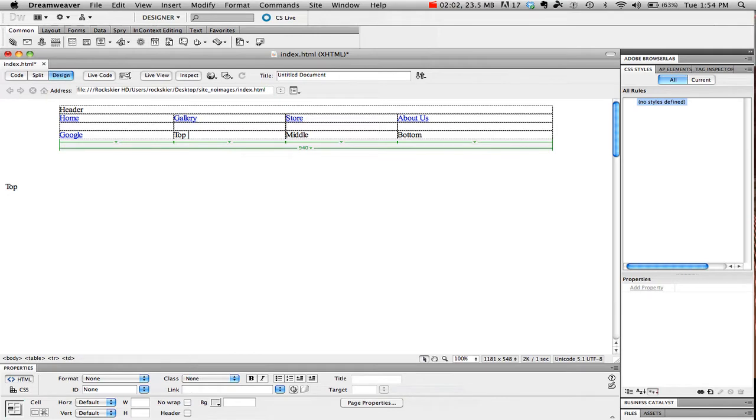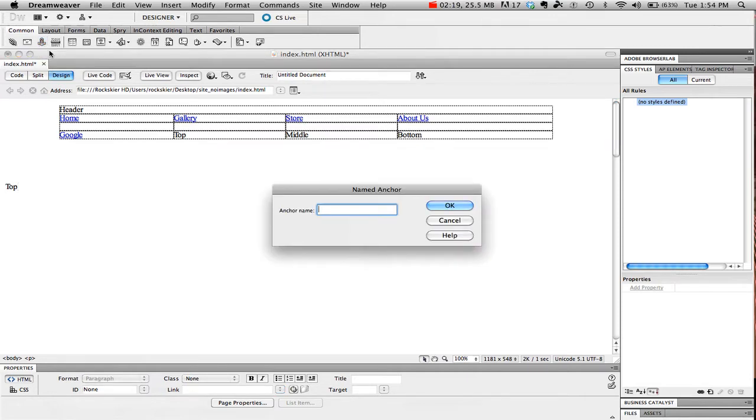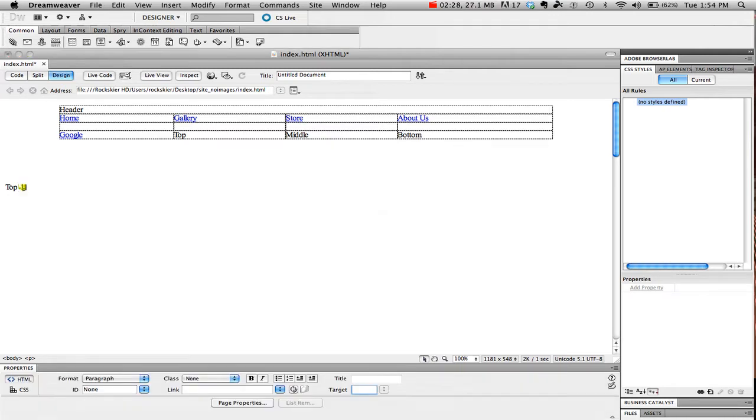Now these ones are done a little bit differently. I want this button to link to a different spot on my page. So to set these up, first I'm going to click to where I want it to link to. And I'm going to go to this name anchor. And what I need to do is give this a name. So I'm just going to name this top. Click OK. Now it puts a little anchor on it.